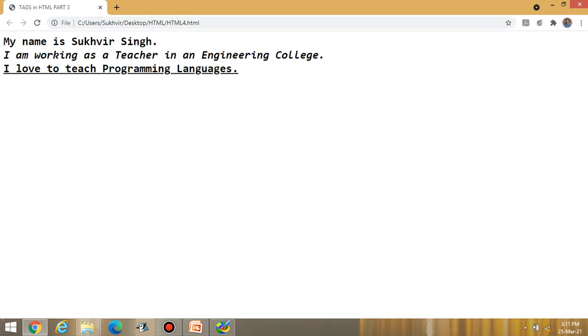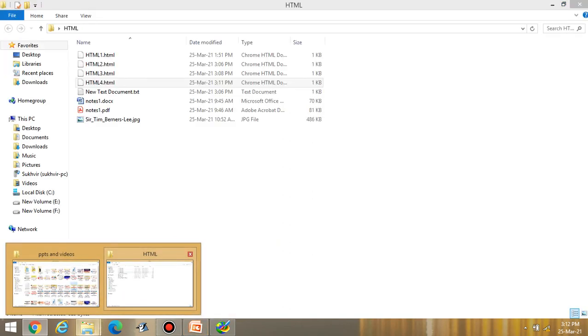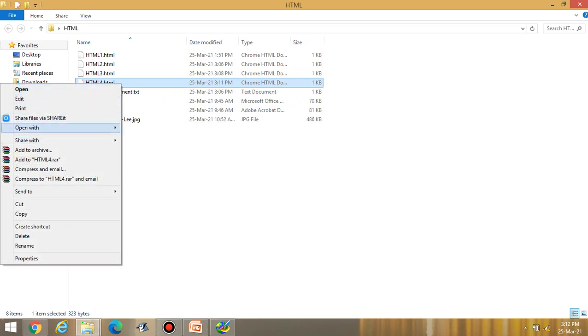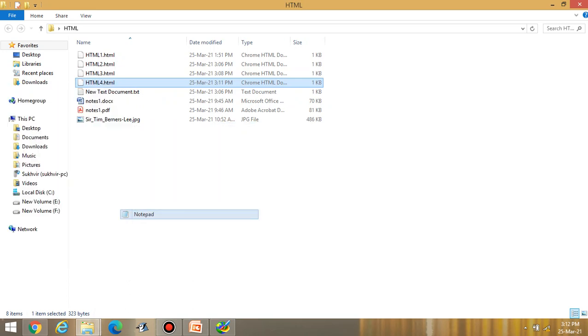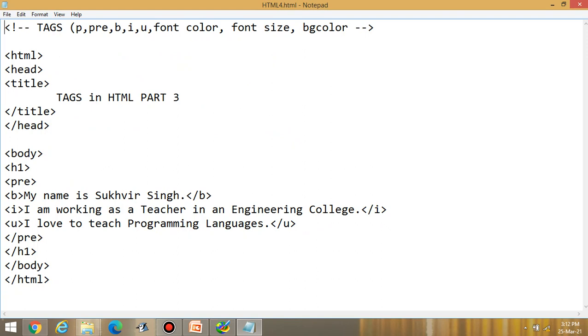Now you can see the content. Now first one is the bold content, and second one is italic, and third one is underlined content. This one is basically the third topic of our discussion. This one is the content. First one is P, then pre, then BIU.